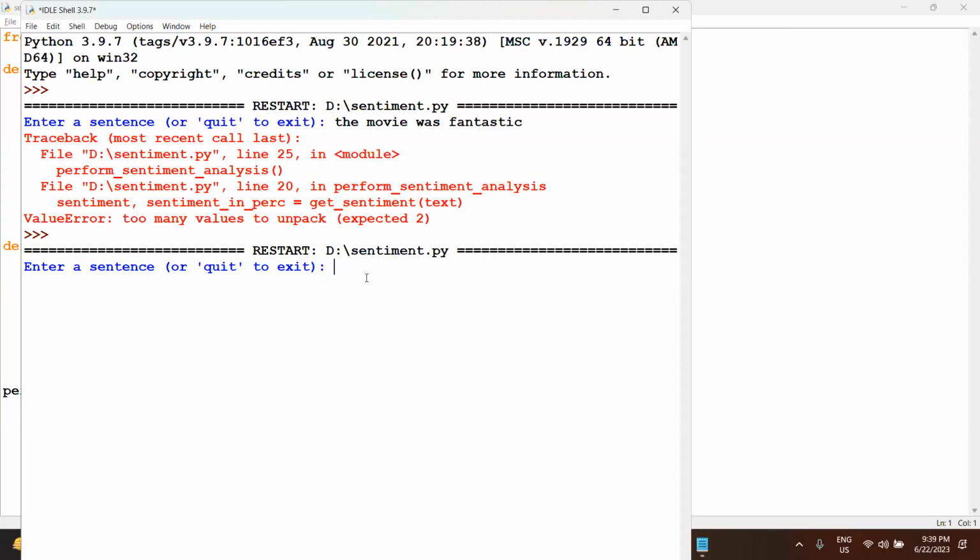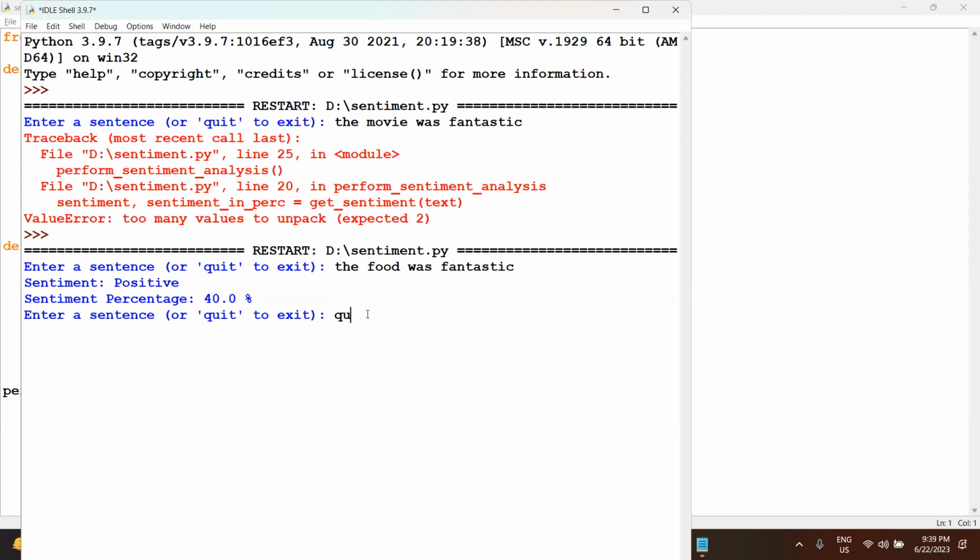Now let's enter a sentence, like the food was fantastic. The sentiment is positive. The sentiment percentage is 40%. And if we type quit, let's try typing quit, it will exit. So this is 40% for now.